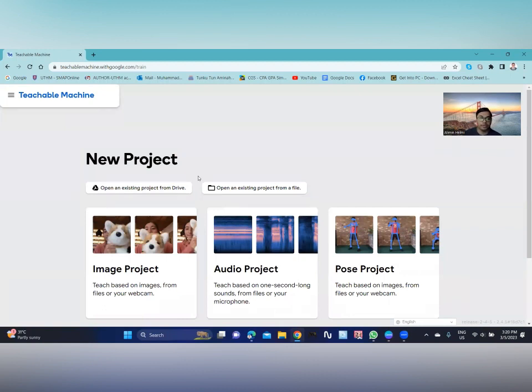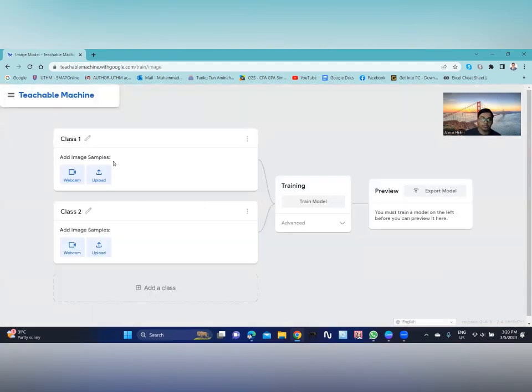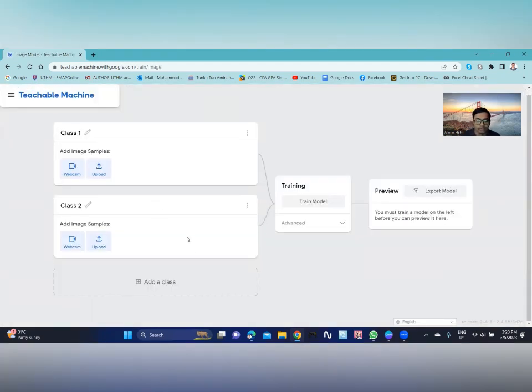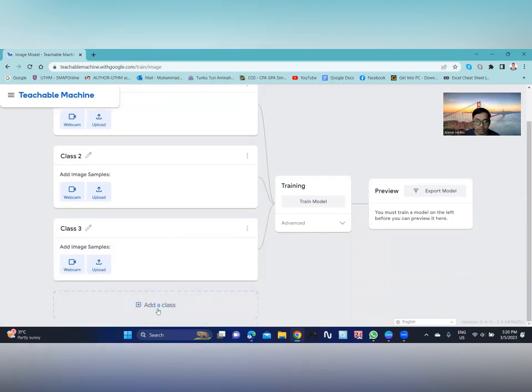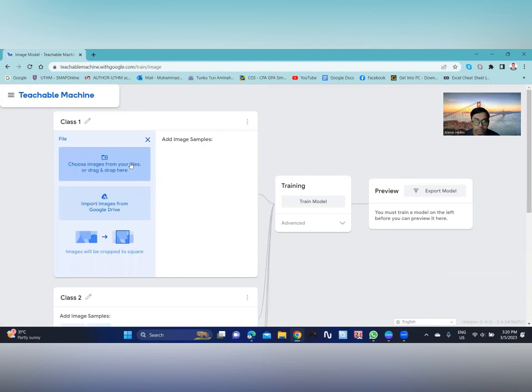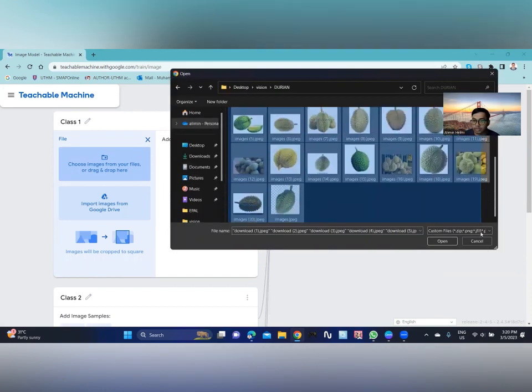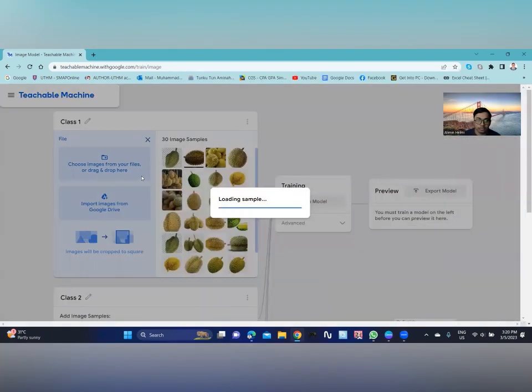So we go to Teachable Machine in Google. We create an image project and then we choose the standard image model. Actually, we have 4 classes. For the first class, we upload it first. The first is durian.